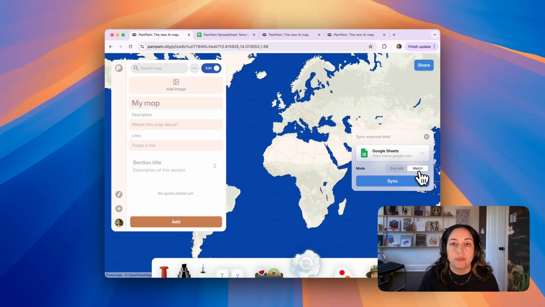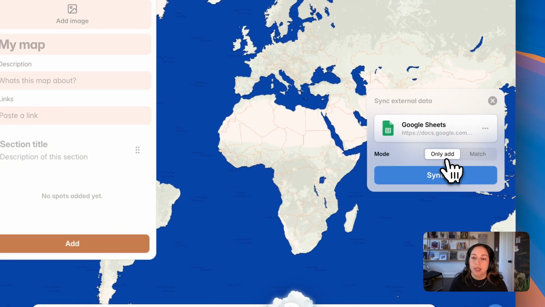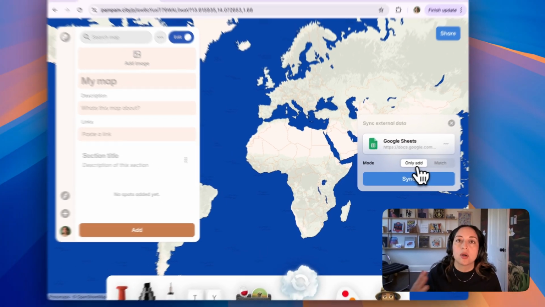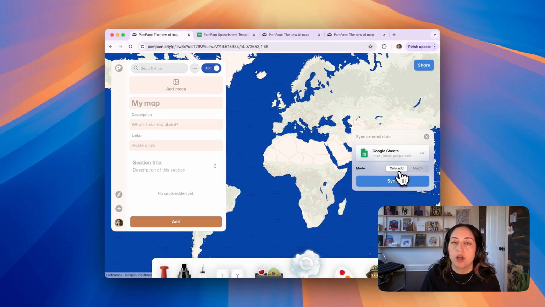Match means that it's going to match exactly what you have in your spreadsheet. That means that if you deleted something from your spreadsheet, the next time that you press the sync button, it would actually delete it from the PamPam app. We usually recommend this if you really want to keep your spreadsheet as the source of truth. If you only want to add things from time to time, but also be making updates in your map, then we recommend using the only add, which will only add things to your map that are not on your map. For now, we'll use match and click sync.